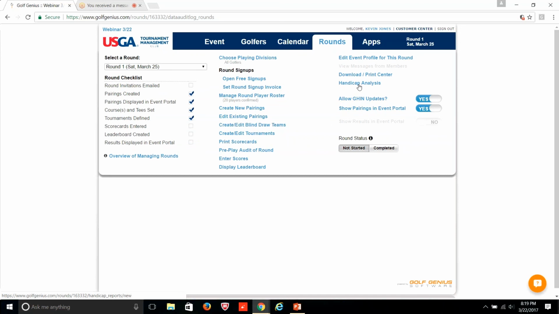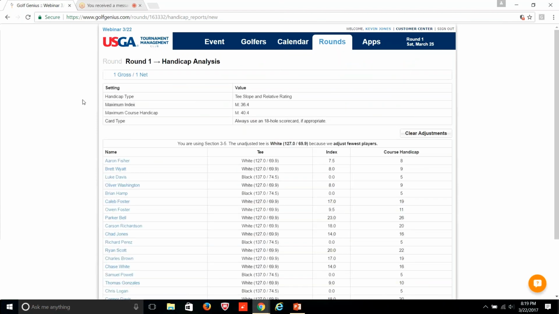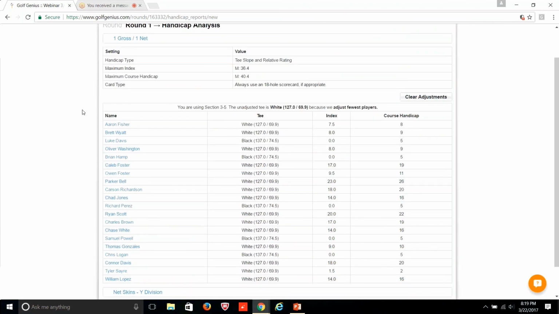Now, before we start entering scores, I'm going to show you a really cool tool that, frankly, from our department may be the coolest thing ever, and that's the handicap analysis. For a lot of you, you've probably been to a competition where 3-5's in play, and there are adjustments to your handicaps, and somebody comes up to you saying, how in the world did I end up at that course handicap? I'm this and this, and I don't know how I got there.